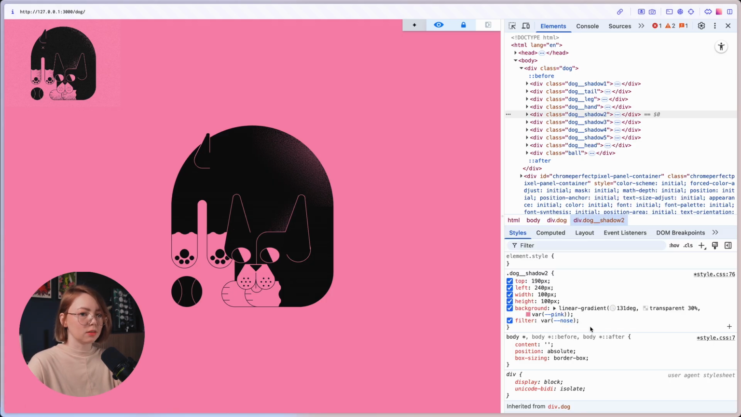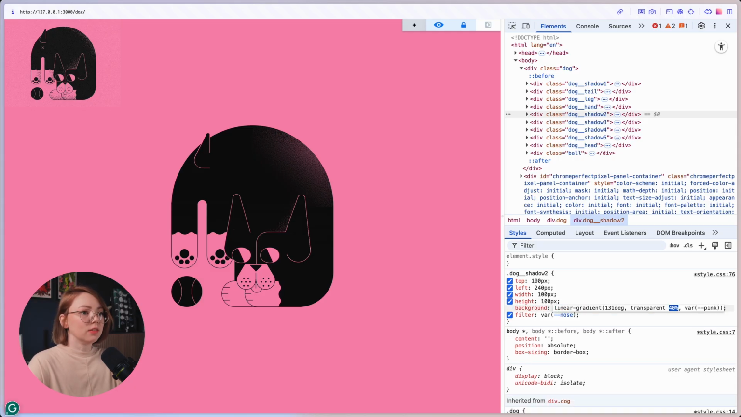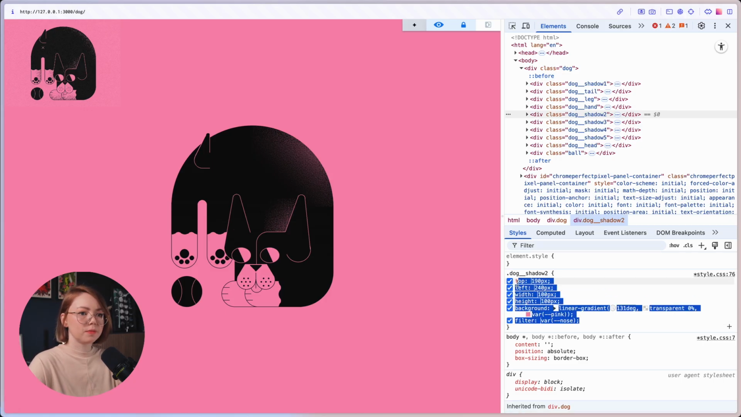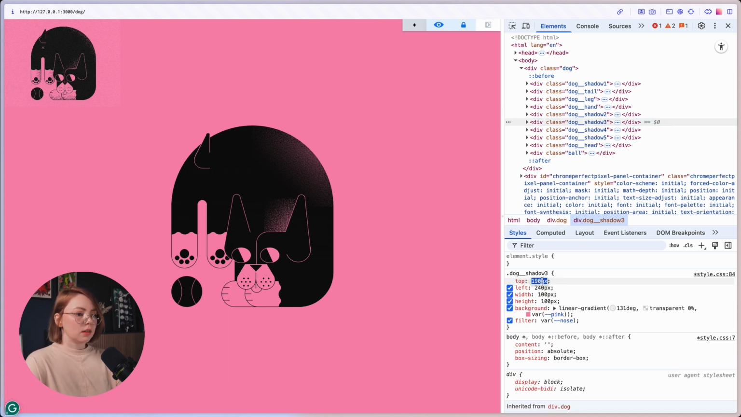Oh, yeah, I called it nose. Okay, not noise, but nose. Sorry. Here I can change this gradient a bit to make it more visible. Next is the bottom. Yes, it should be somewhere here.